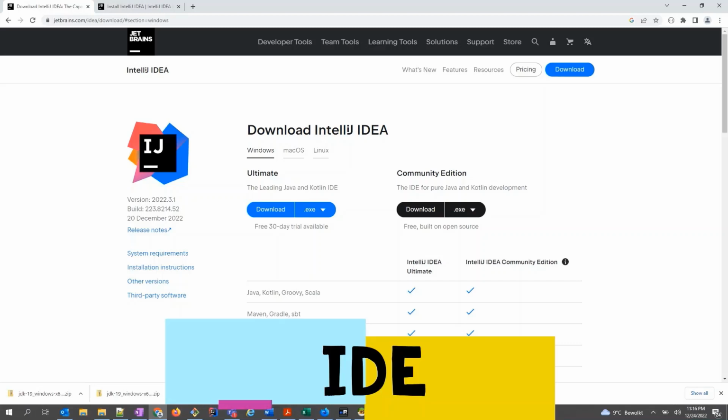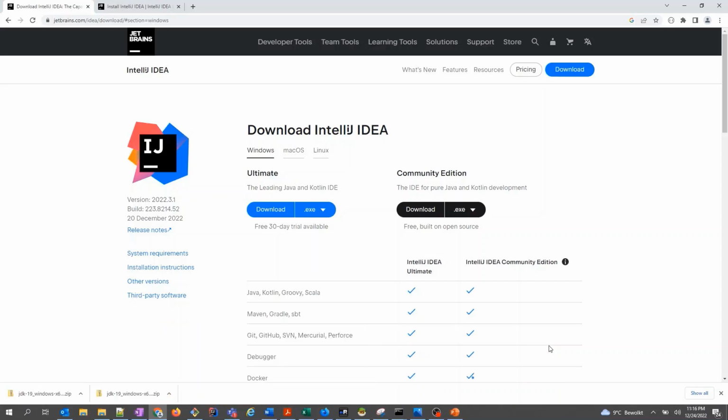In this section, we are going to see how to download an IDE. You can download or use any IDE, Eclipse, or anything that you like. But I use IntelliJ, so I'll recommend using IntelliJ. To get IntelliJ, you can just go to Chrome and type download IntelliJ. You will come to this website of JetBrains. Here, Ultimate Edition you have to pay for, but Community Edition is free. So you can download this exe.